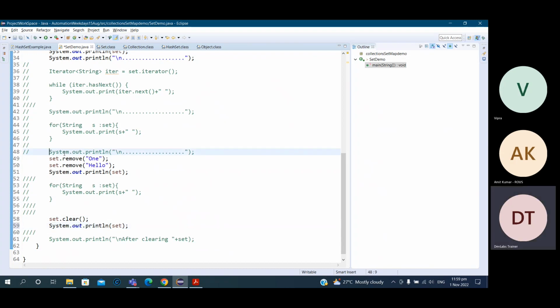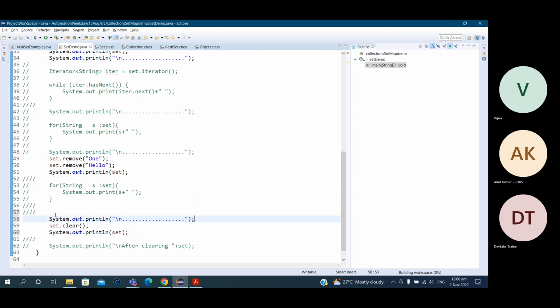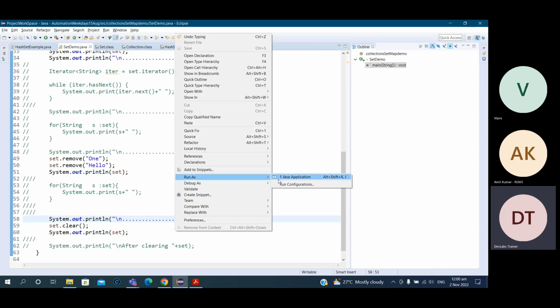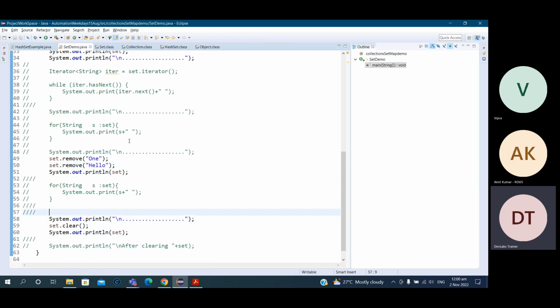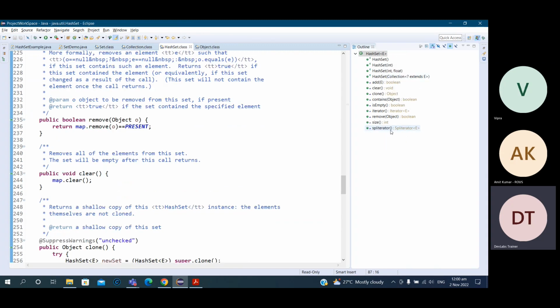Let me copy this and paste this. Just right click, run as Java application. You can see it is an empty list. I have used the clear method, so it will be empty. Again going to the HashSet and seeing whether anything is left. I think it's okay. Remove method already seen, size method seen, hashCode already seen. Clone method I have deliberately left because for clone we have to introduce the Cloneable interface, so that will be taken care of at the end.